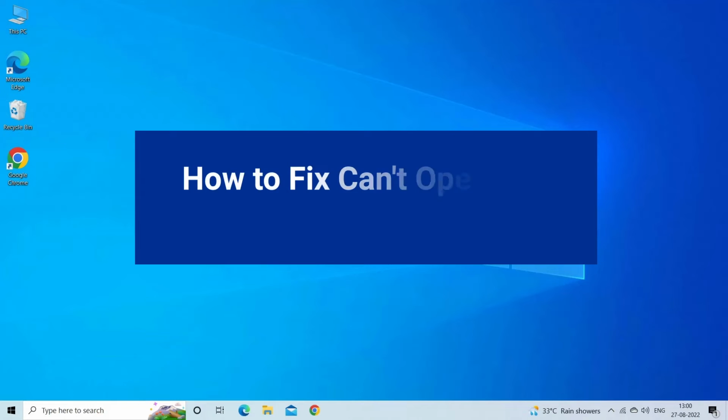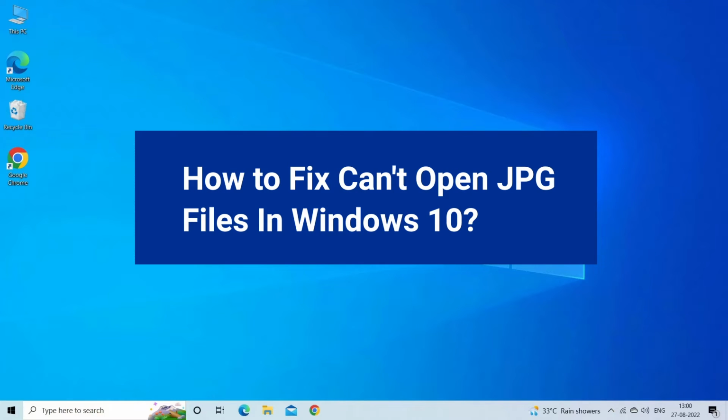Today I am here with 6 quick methods on how to fix can't open JPG files in Windows 10.